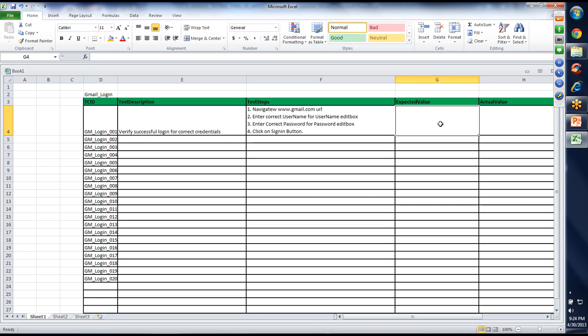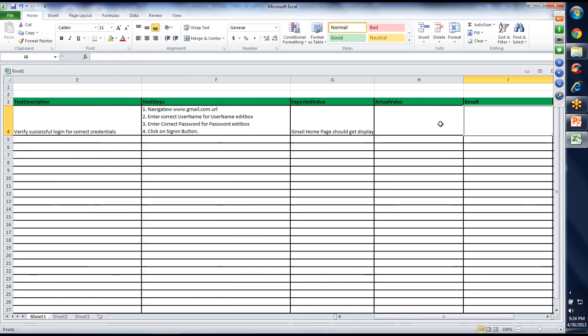Once you perform these four steps, what you are expecting: Gmail homepage should get navigated, should get displayed. And remember actual value and result: while creating a test case, these two will be blank. You don't need to fill up these details.